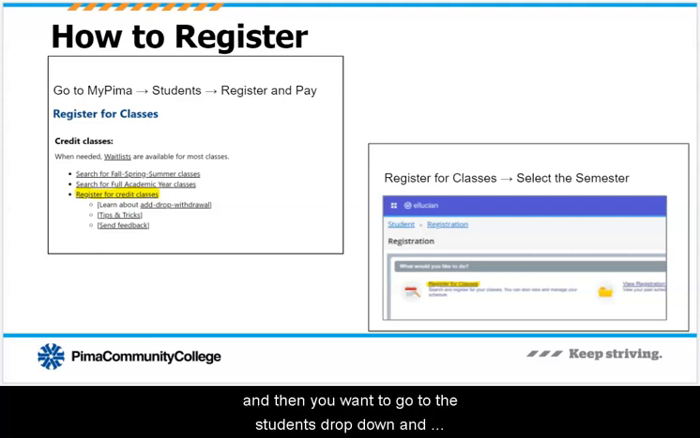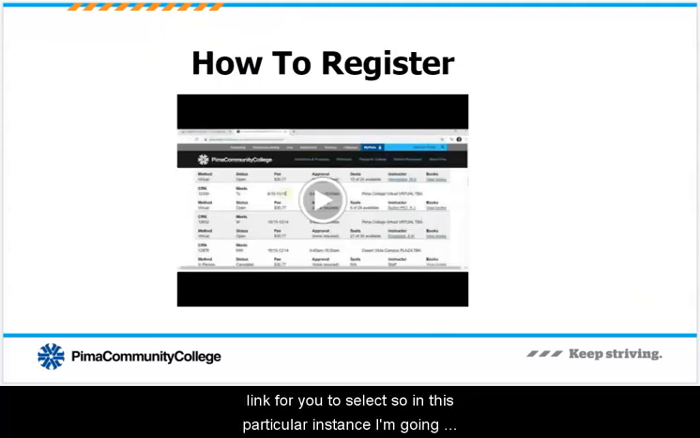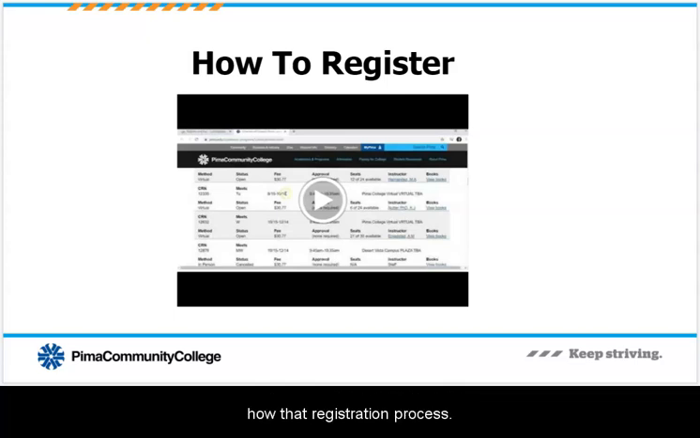You want to go to the Students drop down and then Register and Pay. And then that third bullet point down will say Register for Credit Classes. Once you pull that up, you want to go to Register for Credit Classes in there. They will have a little icon for you to click and a hyperlink for you to select. So in this particular instance, I'm going to show you this video. This will kind of walk you through the registration process.